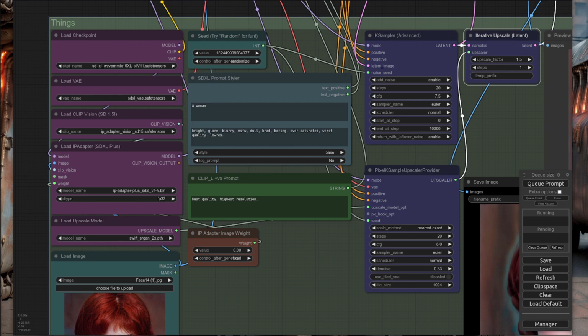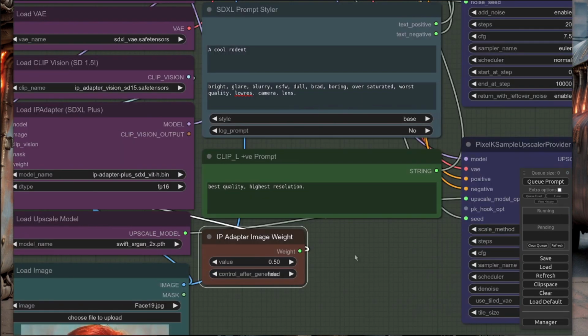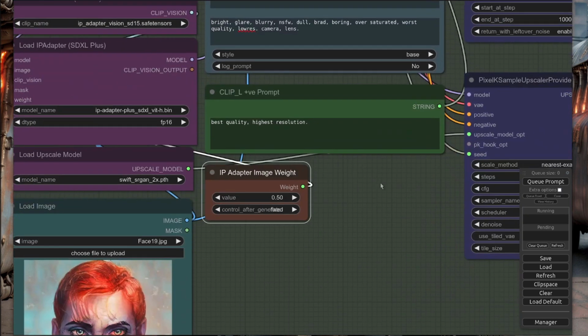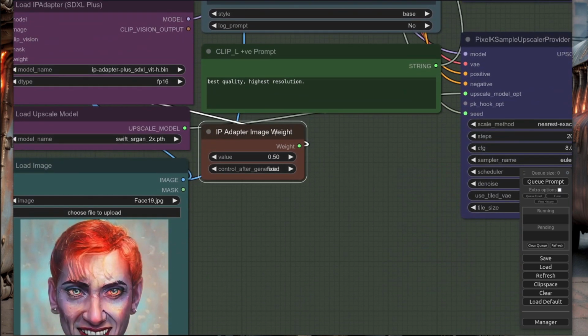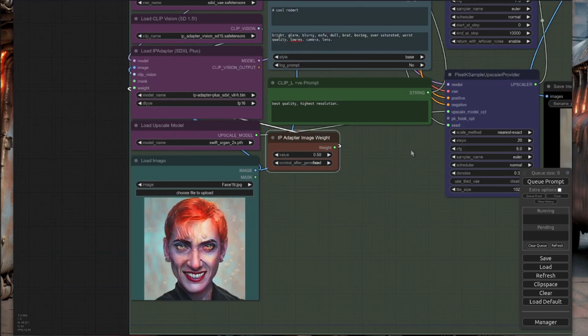But how much can you change that? I mean, we don't really want all these people, do we? We want cool images, like, I don't know, something like a rodent. Of course, to do something like that, we're going to have to change this IP adapter image weight down a bit. Let's try it at 0.5. Is that enough?